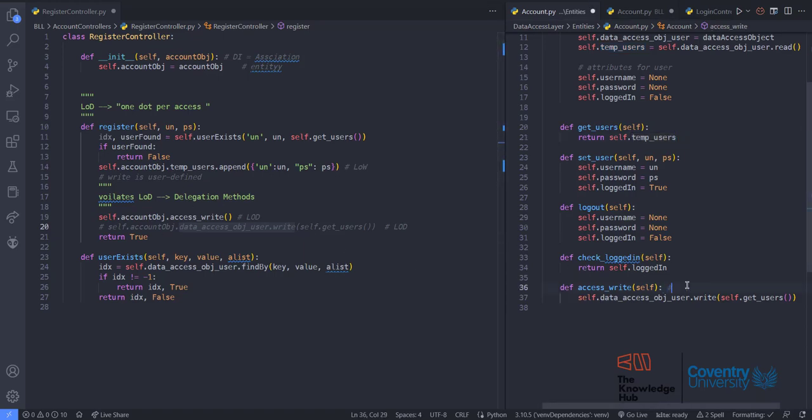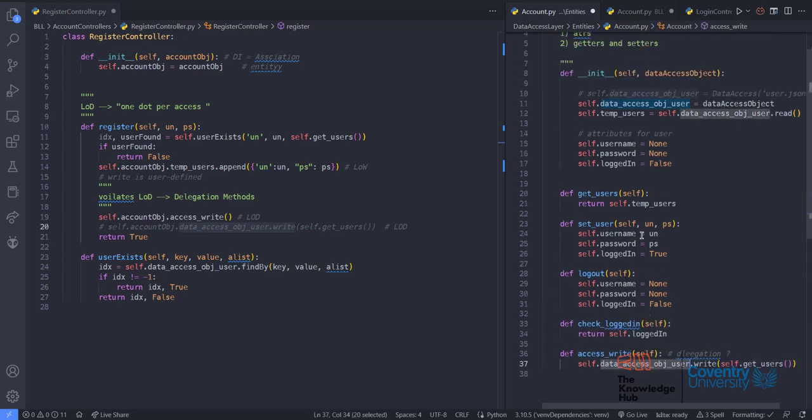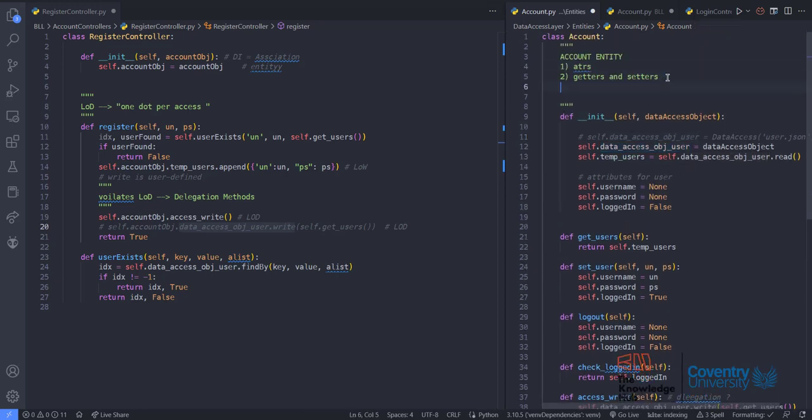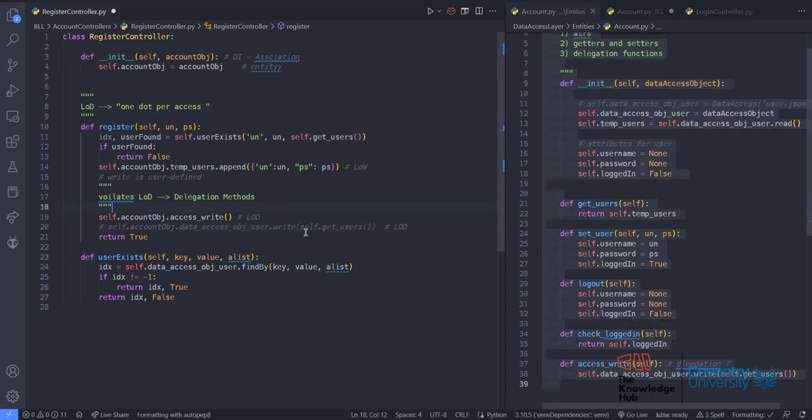The question, why is this a delegation function? Because it doesn't do anything on its own. It doesn't have any logic, right? It uses the logic from a different method, layer, right? We're just using it as a mediator to access what? To access the write method from the data access object, from the CRUD object. And we agreed that it's right to have delegation functions inside entity classes, or methods. This is the first refactor.